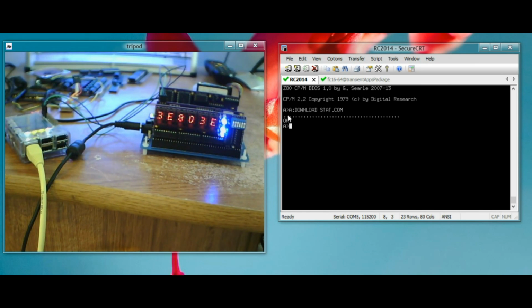Okay, so we finally finished. It sent the whole thing. An OK indicated the checksum was good. Now if we look, we've got a couple programs. We've got download.com and we've got stat.com.